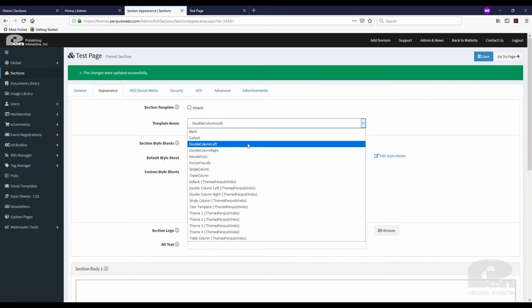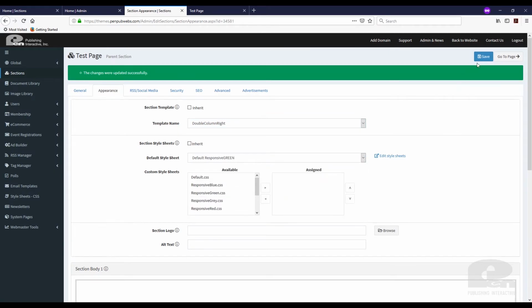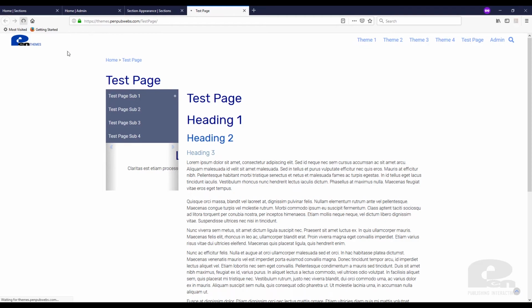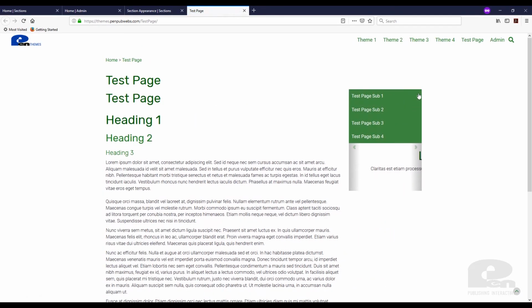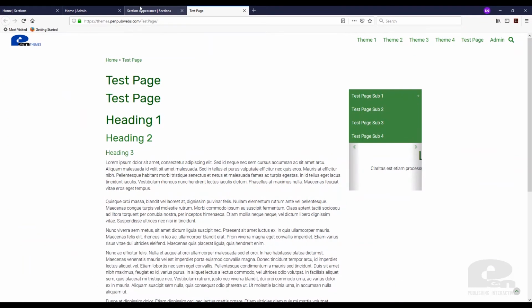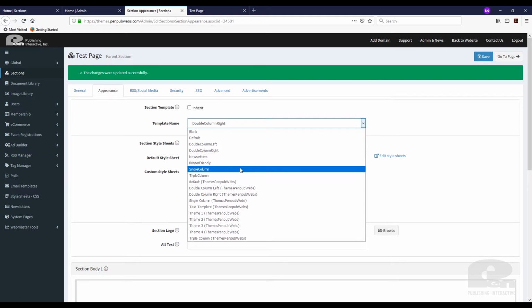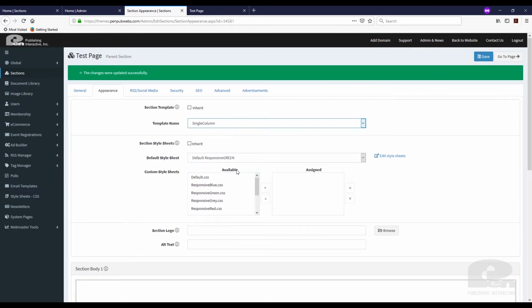But again, that's double column left, double column right. And I'm just going to go ahead and change the color on this as well. And I'm going to hit save. And let's just change it to green with a right column. And I'm going to reload this. And there it is right there. Again, these are all already mobile responsive, but we're giving you these templates and themes to get you going and get you started if you are trying to make some changes to your site style wise.